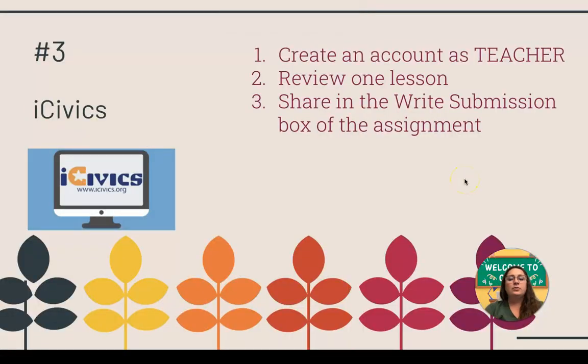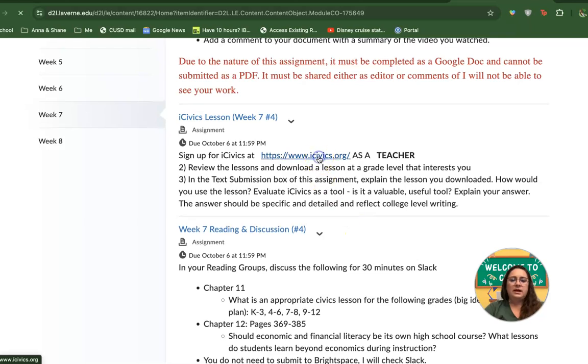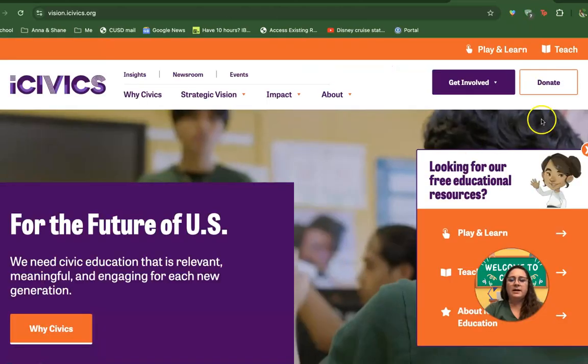It's free. You're going to log in as a teacher, because you're a teacher. Then you're going to review one whole lesson. You can pick the grade level and the content that's interesting to you. And then the text submission box, you're going to tell me about. All right, here's the link to iCivics. Again, you want to log in as a teacher.